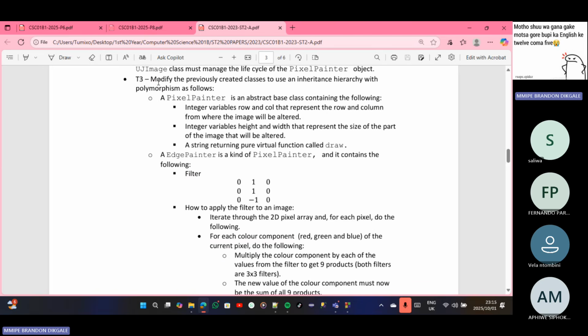Now T3 says modify the previously created classes to use an inheritance hierarchy and polymorphism as follows. So we have a pixel painter. A pixel painter is an abstract base class containing the following: an integer row and a column, a height and a width, and a pure virtual function called draw. So I think they give you all the details.